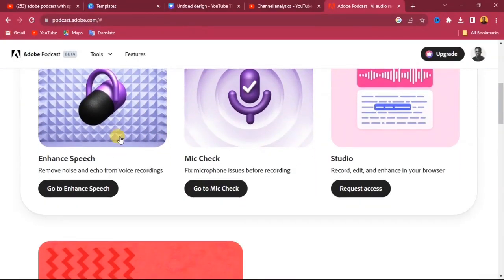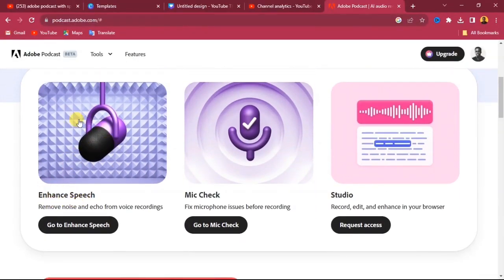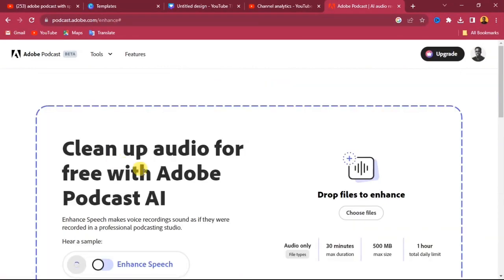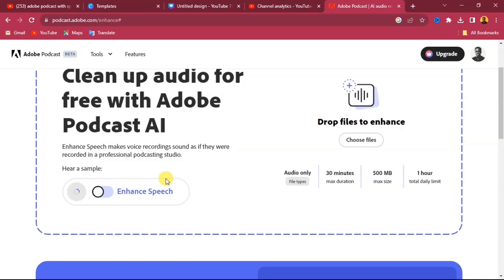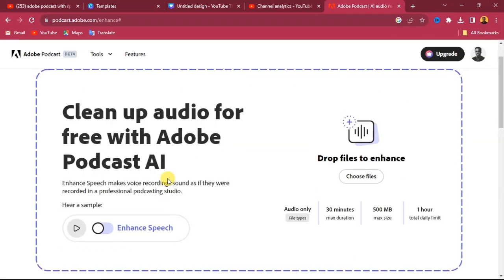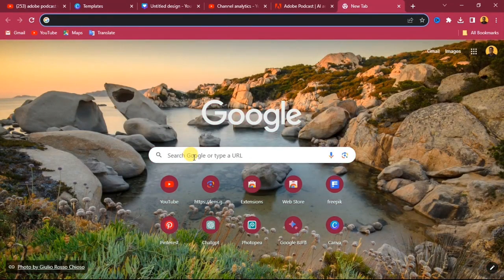Then when you have signed in, you scroll down here, you can see enhanced speech, this particular one. Click on go to enhanced speech. But before you do this, let's say you recorded your video and your audio file is linked to your video file. What you have to do is extract the audio from your video file.